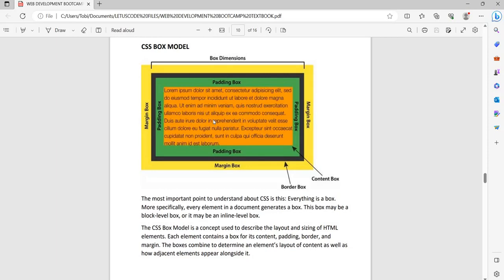So now let's look at box model. Let us look at box model. This is very important in CSS. You need to know this. This is what we are going to do throughout today. So let's look at box model. What exactly is box model?